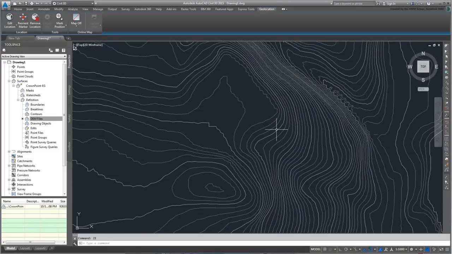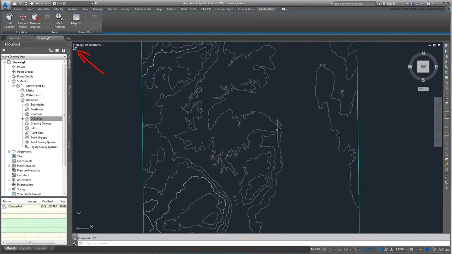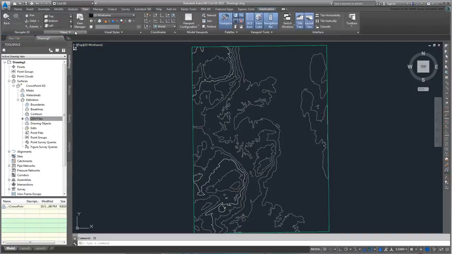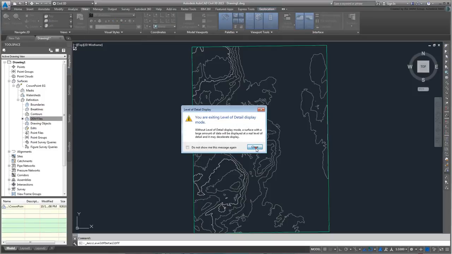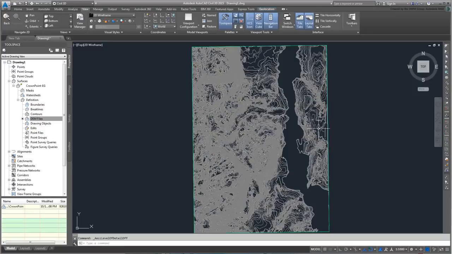Another way of confirming this mode is active is by the little icon displayed in the top left corner of your viewport. You can disable this mode under View, Views, and clicking the Level of Detail button. Bypass the warnings by keeping the current display mode active, and you can see the detailed surface now in all its glory.